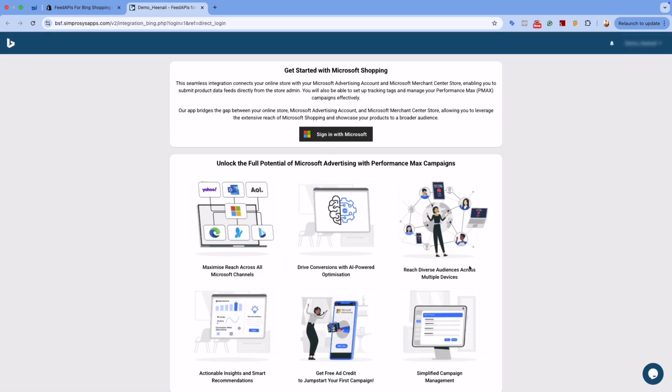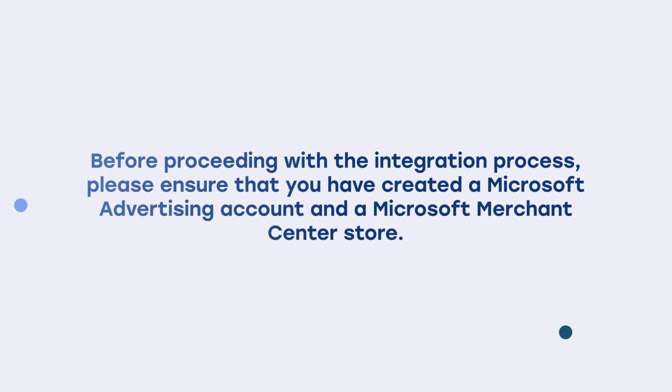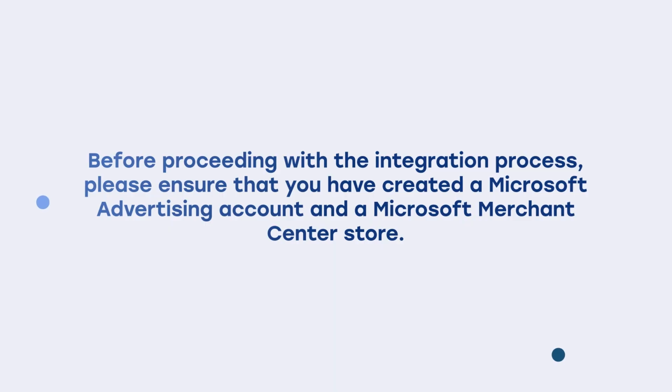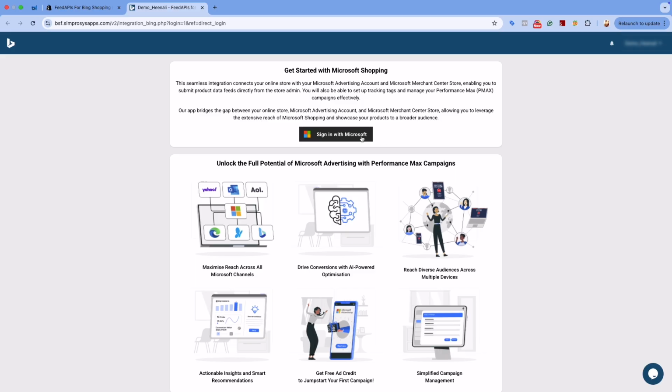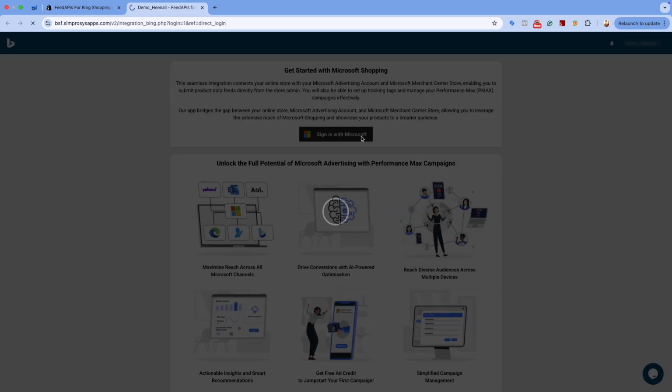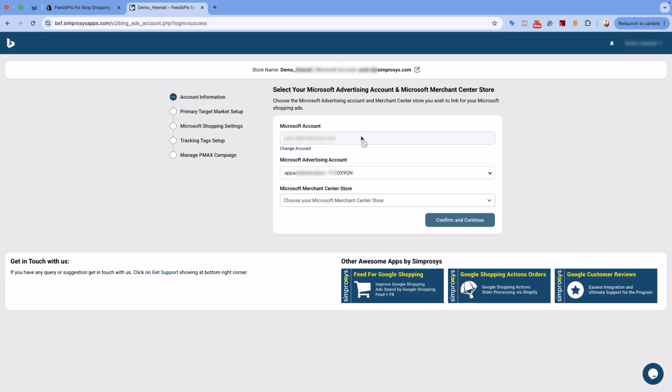Next, you will be asked to sign in with Microsoft. Before proceeding with the integration process, please ensure that you have created a Microsoft advertising account and a Microsoft Merchant Center store. Now, click on Sign in with Microsoft to proceed with the integration. Please log in using the same account that you use to manage your Microsoft advertising account.